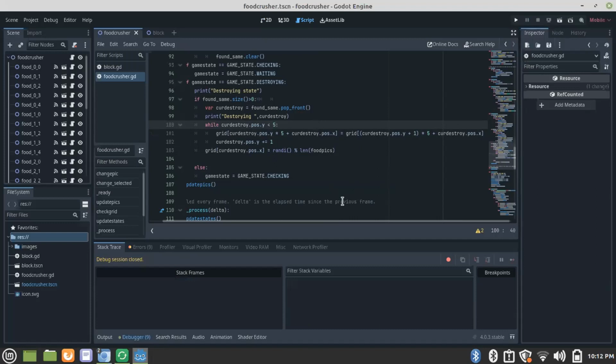Sorry, wait. Also, your line 103, you also got to change it up. Line 103 too, because you're at the very top. Yours would be, you have to multiply. So basically, you add current destroy dot post x times 5 plus current destroy post y. Yeah. So the one below, copy from below. Yes. Copy this.